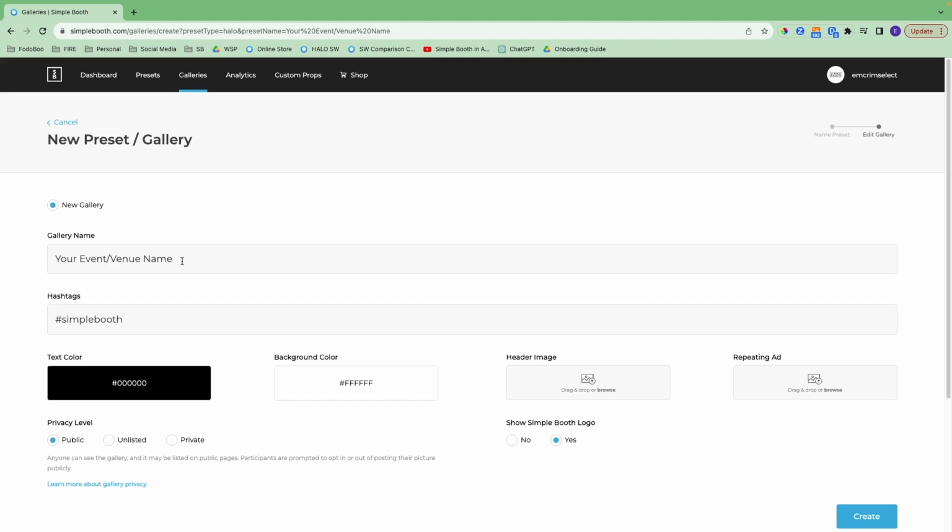So the gallery name is publicly visible. Folks will be able to see this whenever they are viewing their photos from the event or from your venue. It will also be embedded on Facebook and Twitter posts, along with any hashtags that you include here. After you set that up, you can choose the text color for your gallery name, as well as the background color for the gallery itself.